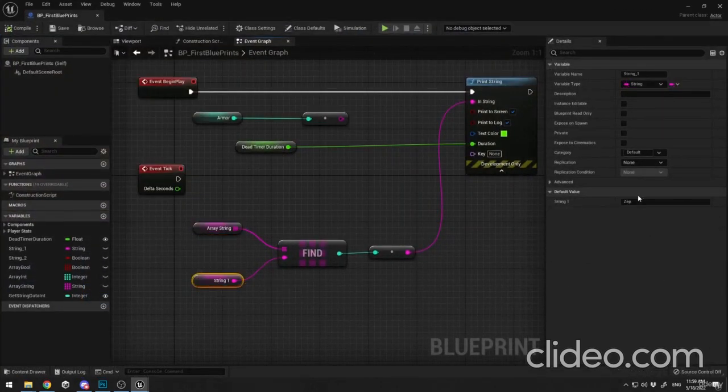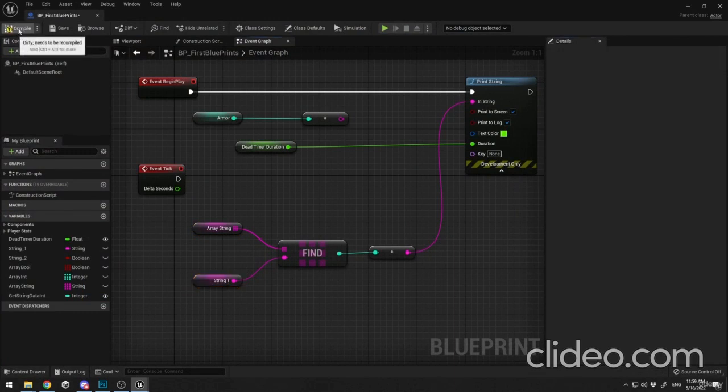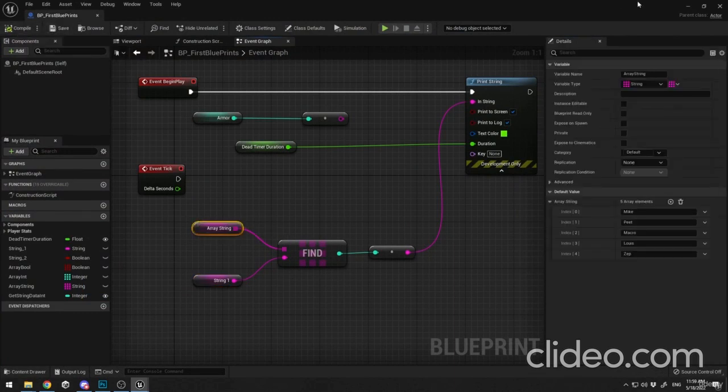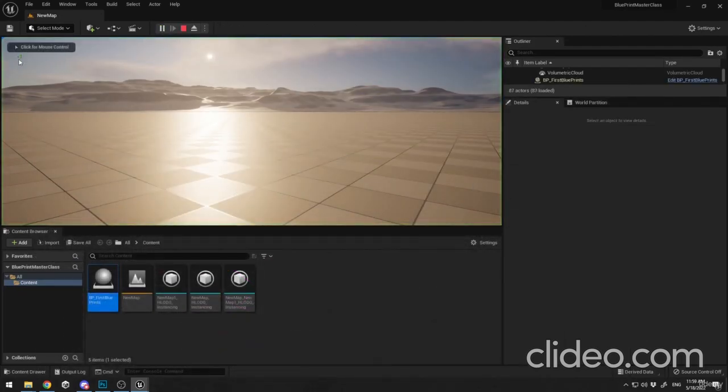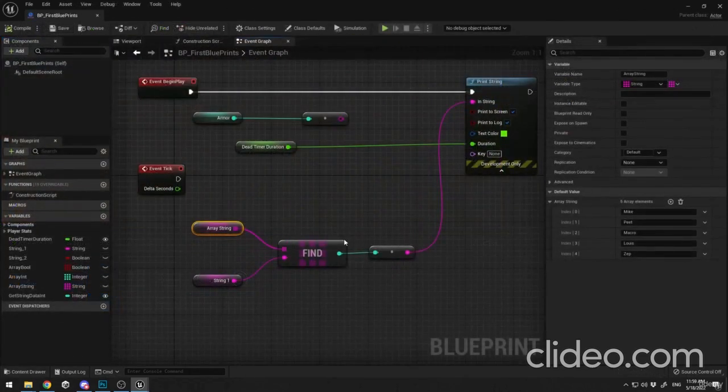But let's try Zepton. So it's different and it is not contained in this array. What will it return to us? It will return to us -1. So this is the result -1, which tells us that this array does not contain the item that we are seeking. So in that way, when this function find gives you -1, you can do some logic on it that you didn't find this element. Maybe it's not available on the market or in your player's inventory, etc.